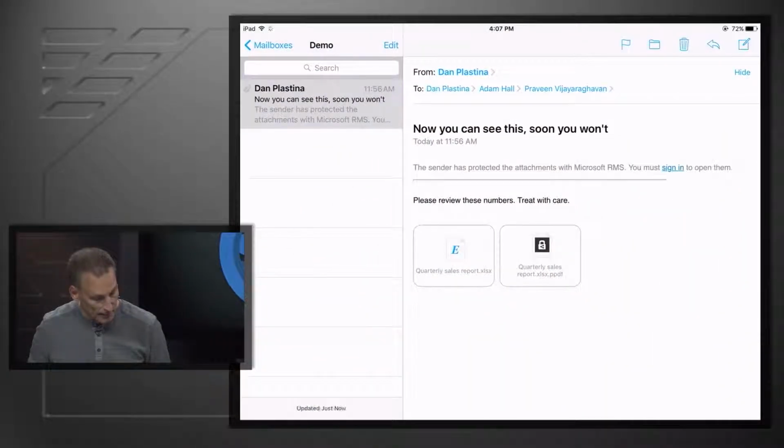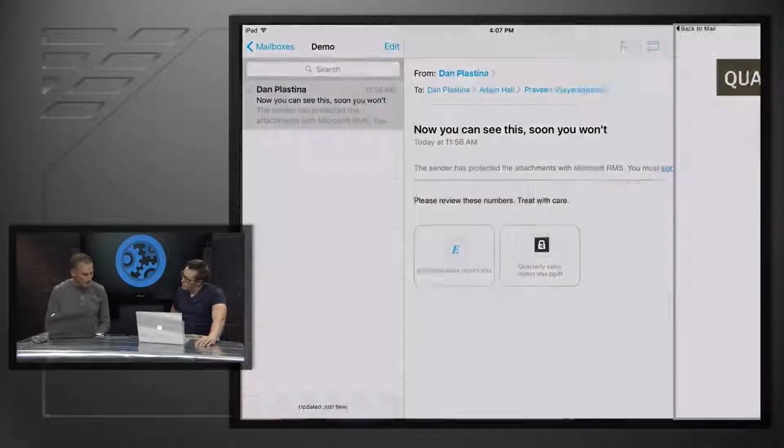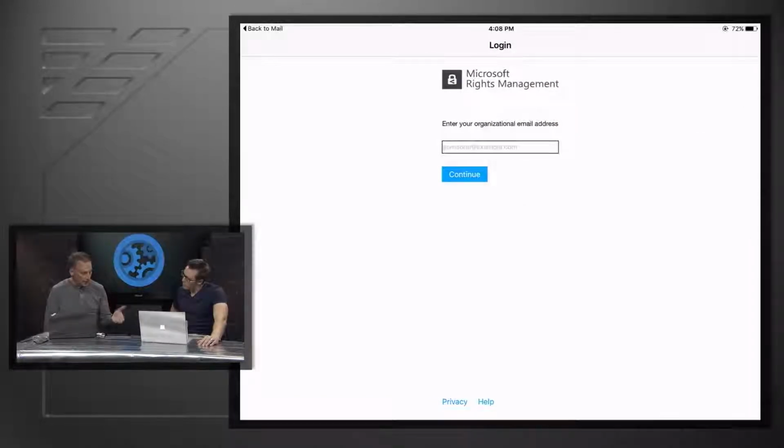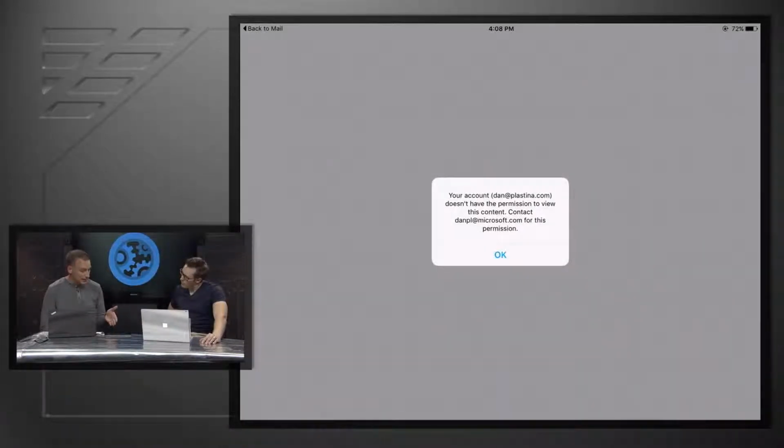Let's go back to the device now. And on the device, we're going to go back to my personal email account, and we're going to open that PDF again. We're going to open it in our mobile application, and it's going to get a license. It's going to single sign on. And in the process of getting a license, now you see your account doesn't have permission to view this content. Contact the owner for permission. So the document was revoked. You could have had this in your pocket. You could have had this offline. There's no way you're opening this document again.